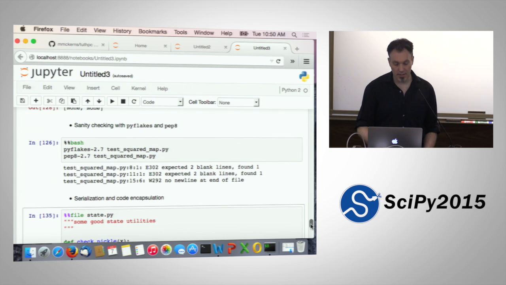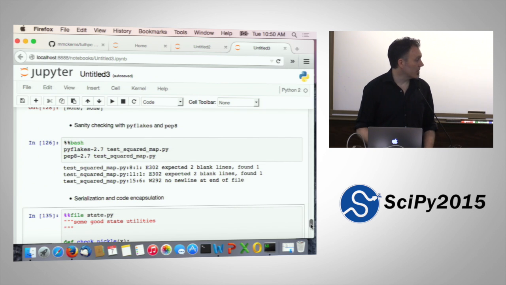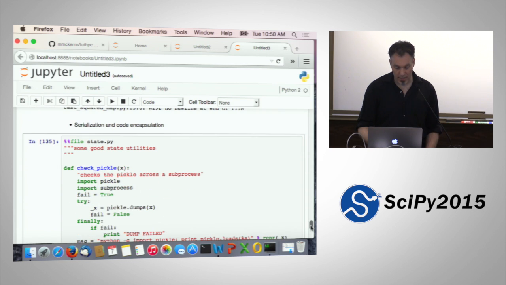So things like typos are typically caught, and poor indexing sometimes can be caught. So it's very good to check your code with that, especially for parallel computing.